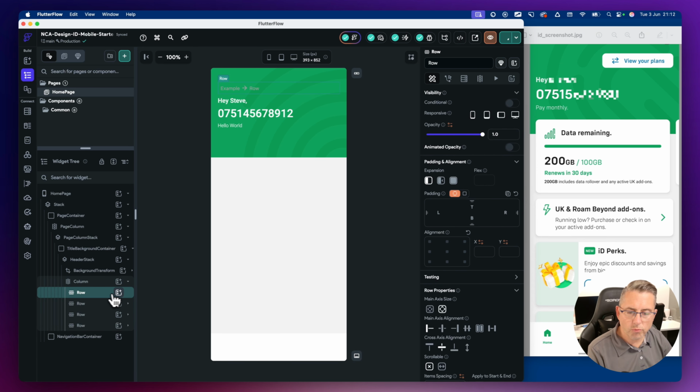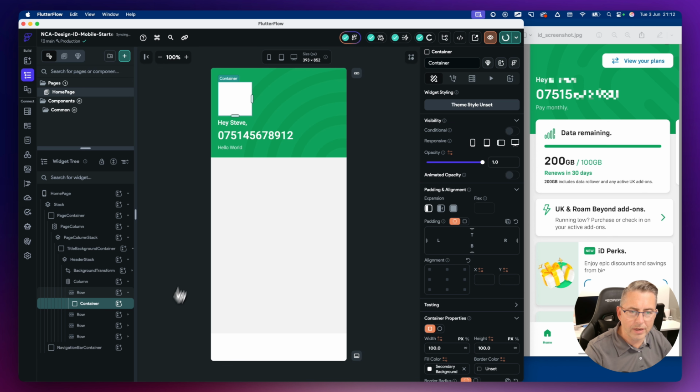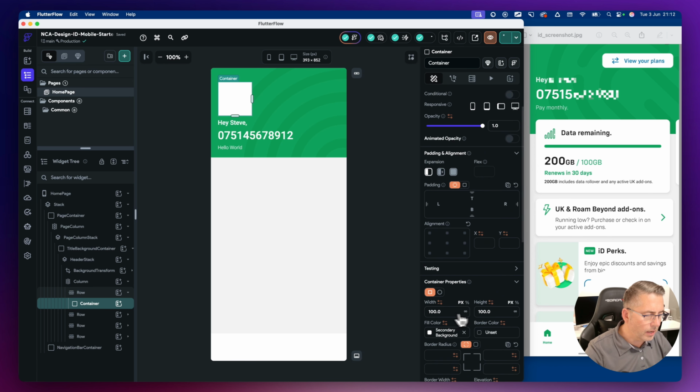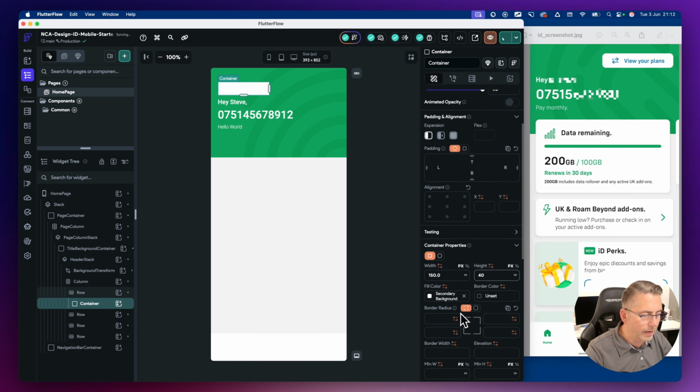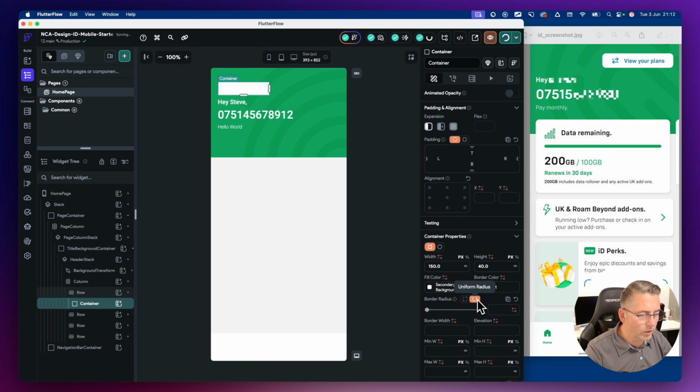So let's have a look at this row that's just at the top here. We're going to want to introduce what looks like a button, but actually is more like a little panel that you can click on. So let's quickly add that in here as well. Let's just do a container. Let's set the width for this maybe to 150. Let's set the height down to about 40, something like that. Let's select the border radius. Let's do it completely across the board here. Let's go with 8. Remember, I'm talking about the units here.